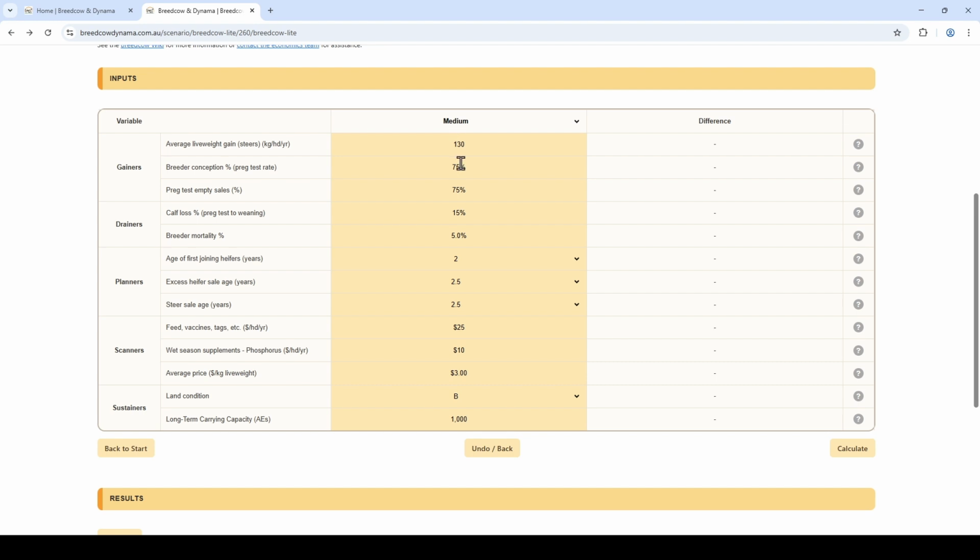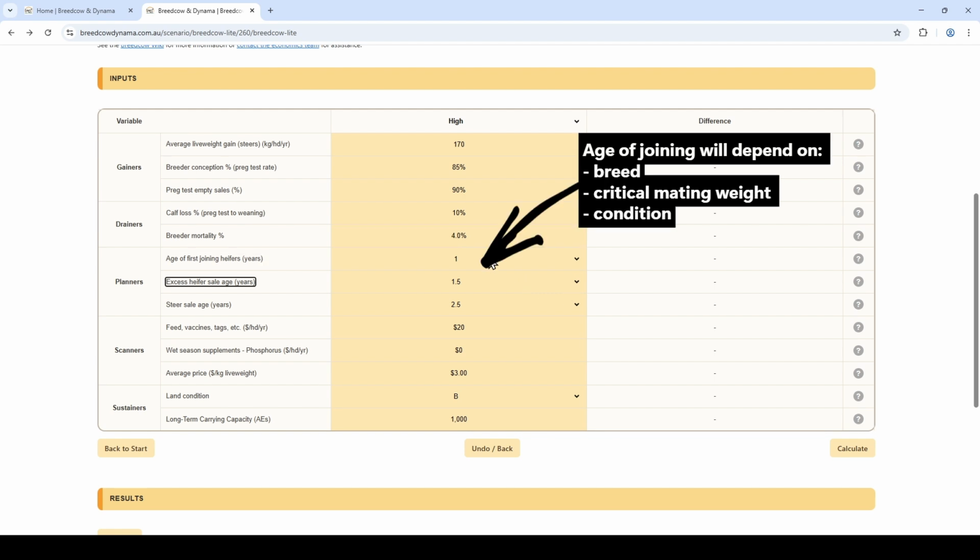We suggest that you enter your property's numbers as much as possible in the input section, but if you need help getting started, you can choose low, medium, or high production figures to get you in the ballpark. Today, we're going to do a scenario analysis, so let's start with high. Let's drop our average lightweight gain down to 170 kilos per head per year. We'll leave our conception, preg test empty sales, and calf loss. Breeder mortality, we might lose 4%. Join at 1 year old and sell our excess heifers at 1.5.